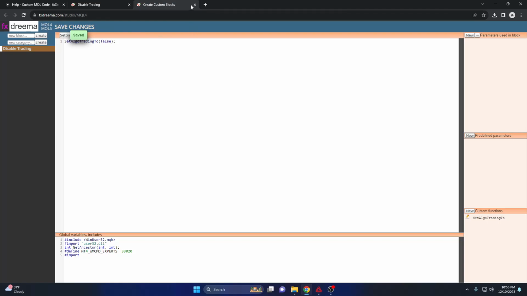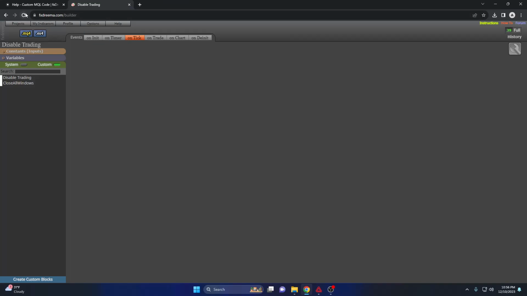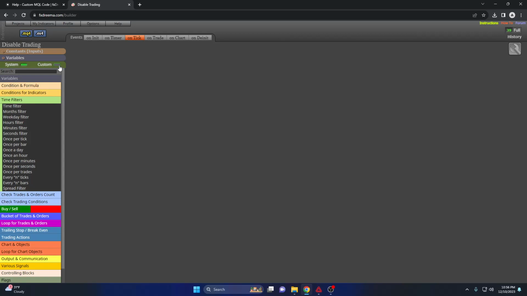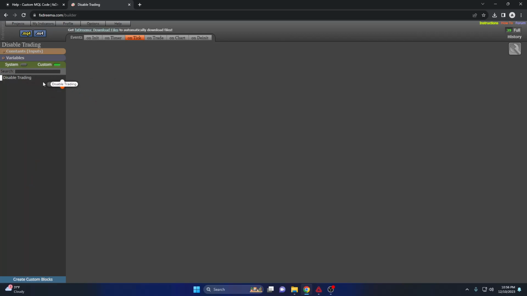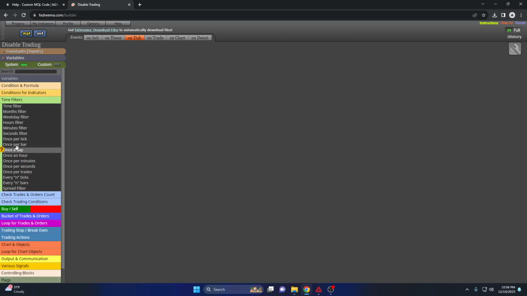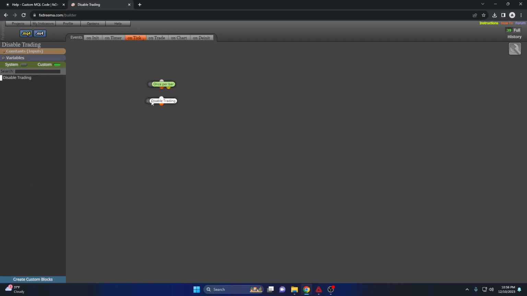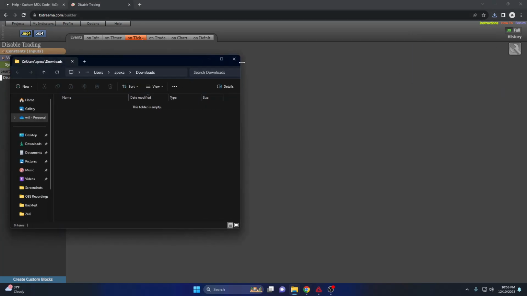That is it. So you can close this out, refresh FXDreema because it will not show up right away. And you'll see when I go to custom, we have that one block. So from here, I'm going to go ahead and do a once per bar block, and I'm going to do the custom block. And then from there, just copy or connect these, and then click ex4. And as you can see, I'm not getting a single error. I exported this multiple times, as you can see, and I'm not getting an error.